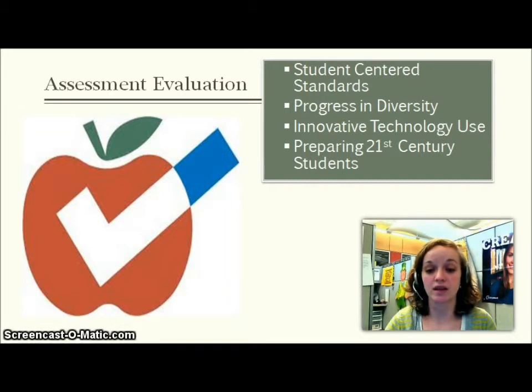And finally, an evaluation of the assessment, we see a lot of student-centered standards that are providing not only the diverse learning styles, but also the support of the millennial learning styles as well. We also see progress in diversity, which in terms of the curriculum is something that most people are working towards but have not yet achieved. And so this diversity is an important thing for the achievement of our students and our curriculums.